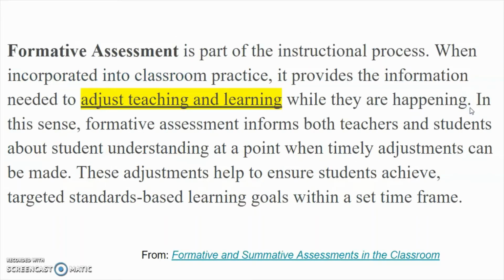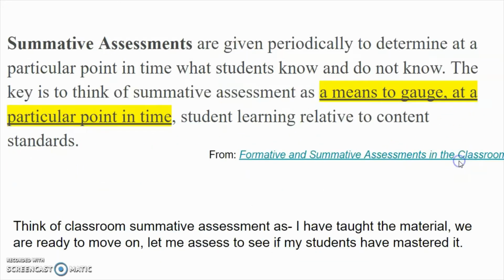Then we go over formative assessment again. That formative assessment is incorporated into classroom practice and provides information needed to adjust teaching and learning while those things are happening. Okay, not at the end of them, it's during this whole process. It informs teachers and students about student understanding, so that the student can make adjustments and the teacher can also make adjustments to ensure that the student's achieving those targets that they need to.